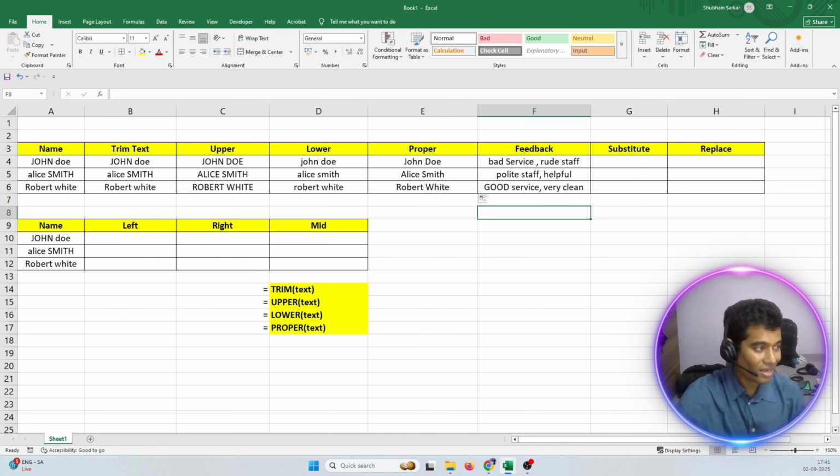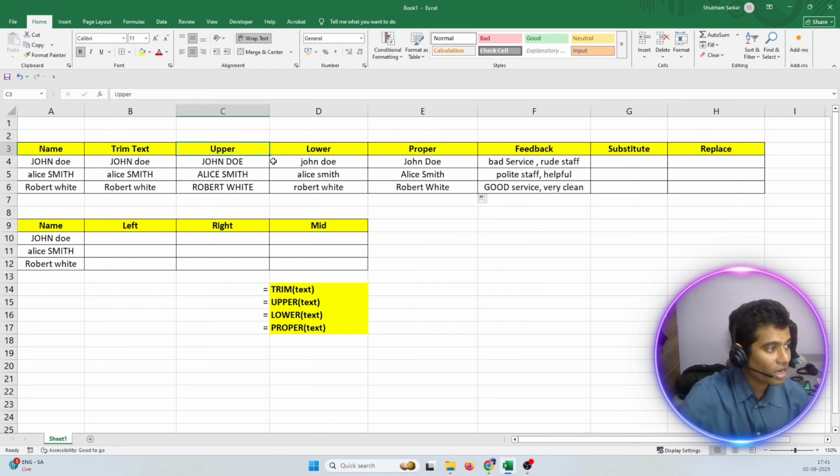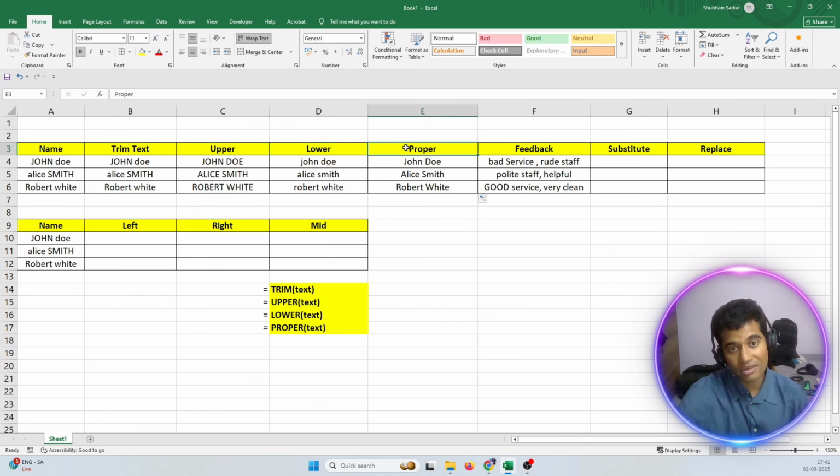So what are these used for? This upper, lower and proper are used for formatting names and titles, right? Now let's move to the next part, or I would say the third part, because trim was the first, case was the second. This third part is substitute and replace.